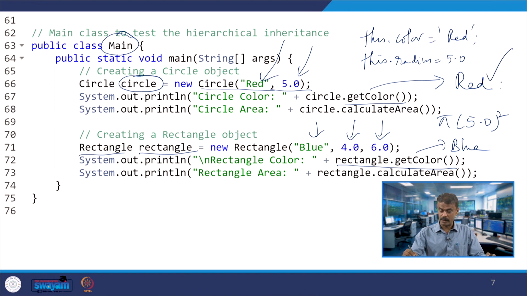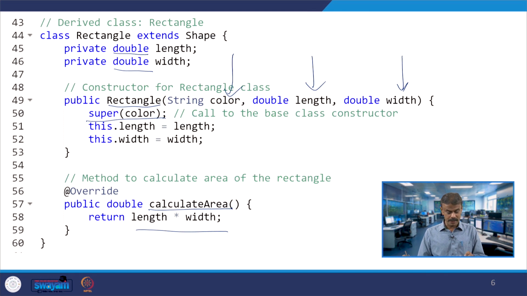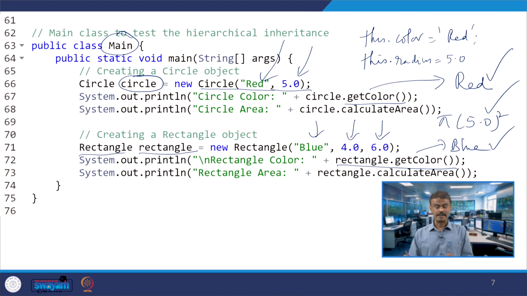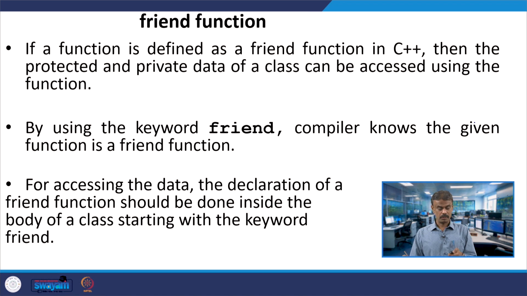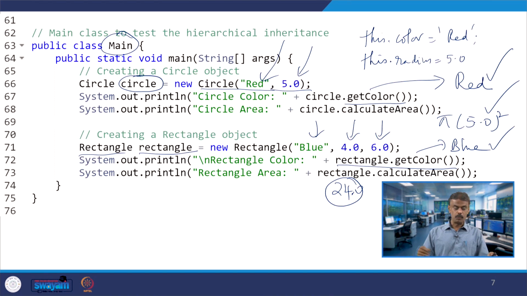So, these are all the outputs; I will just tick them off. You will get the output blue. And rectangle dot calculate area will be overridden and it goes here. Calculate area is nothing but length into width. What are the length and width you are passing? 4 and 6, 4 into 6 I will get 24. This calculation is slightly easier. So, 24.0, I have to get 24.0. So, red, pi multiplied with 5 into 5, blue, and 24.0 should be my output. When I run the code, I will get the output of this.